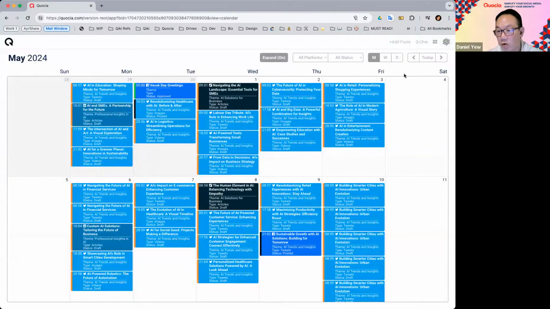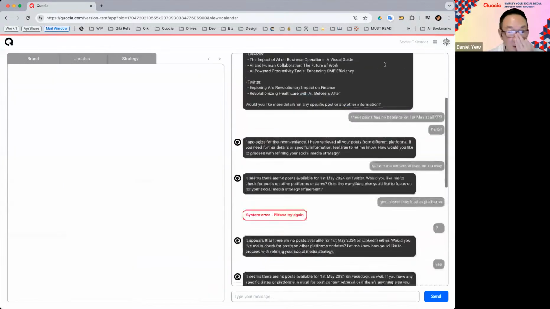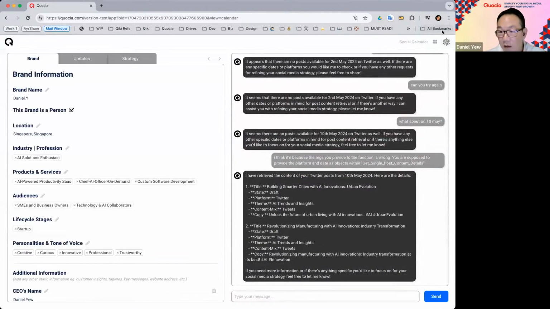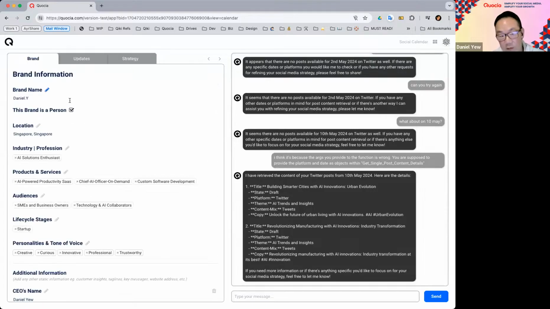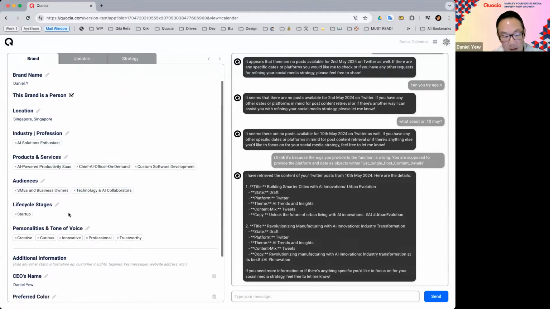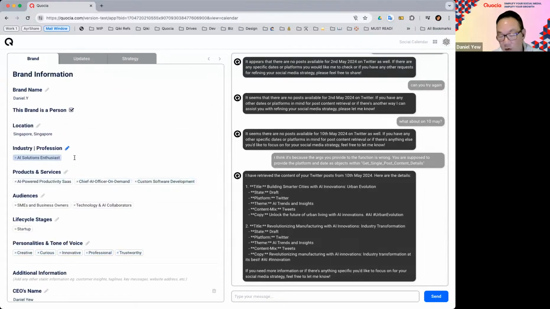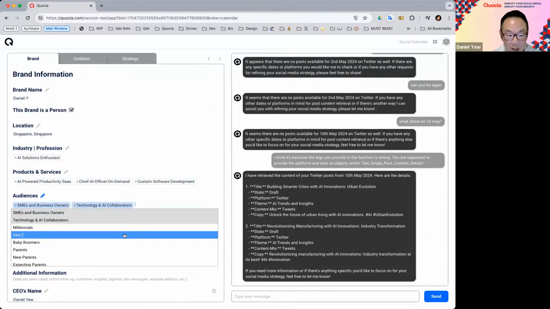Next, I'm going to go quickly into QChat. We're already 22 minutes in. QChat is the area where, when you fill in your brief, all that information is captured. In Quocia, there are 3 tabs: brand, updates, and strategy. When you first fill in your brief, all that information is captured here. Whatever you did not fill in will be empty, and then you can continue to fill them in.